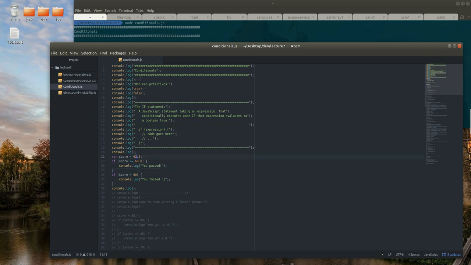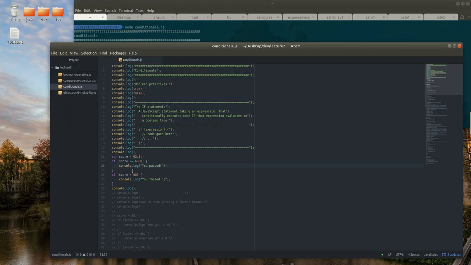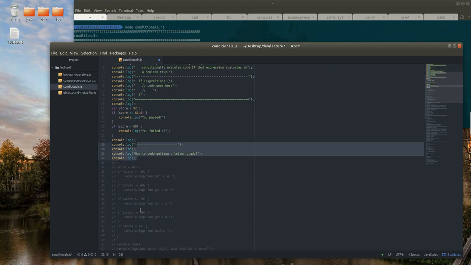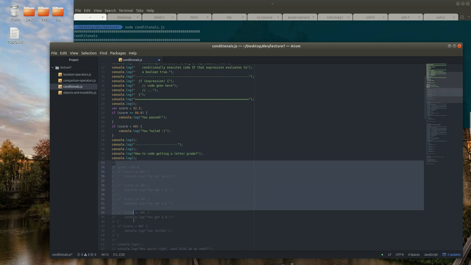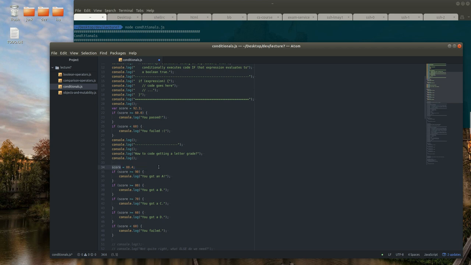Alright, we'll change it back to what it was. Okay, so this is just pass-fail, right? So let's look at how we could code getting a letter grade. So let's say if you have above 90, you get an A, above 80, but below 90, you get a B. You know, the normal grading scale. So let's take a look at this code and break it down. So we'll set score to 88.4. And we do multiple if statements.